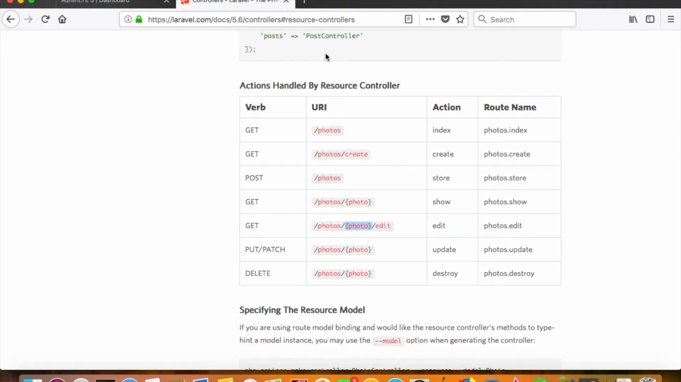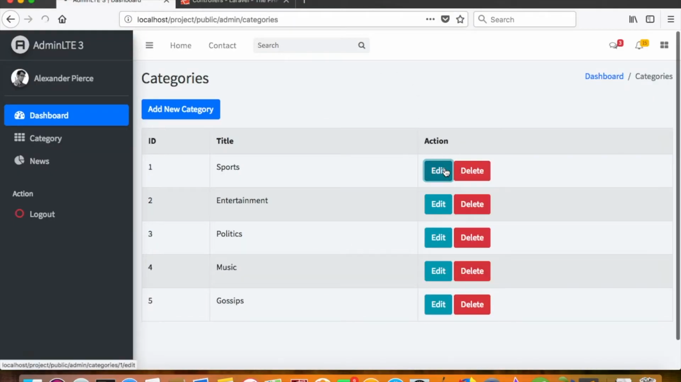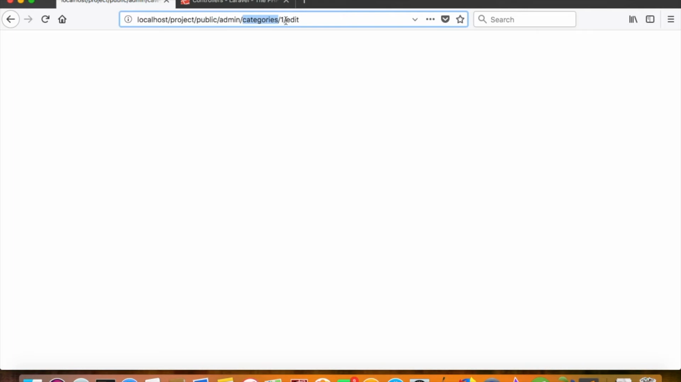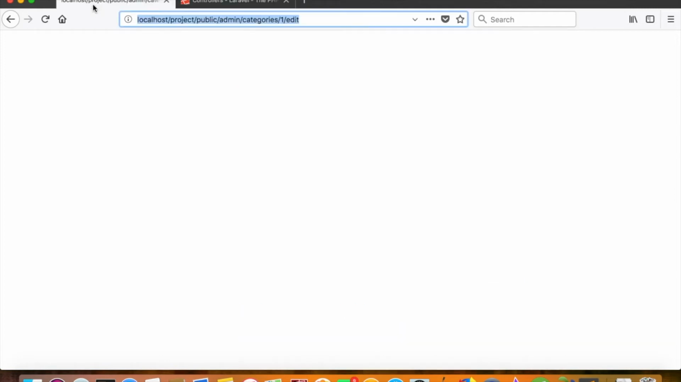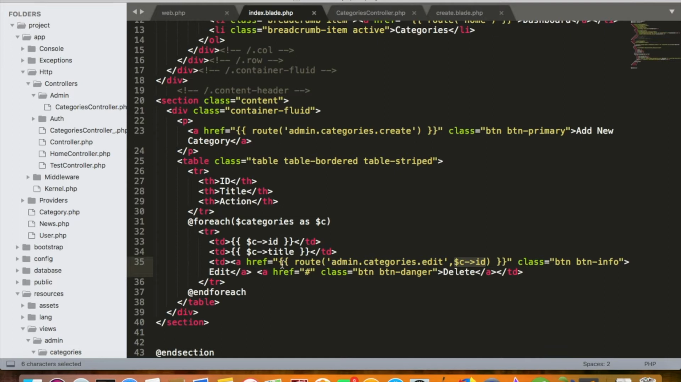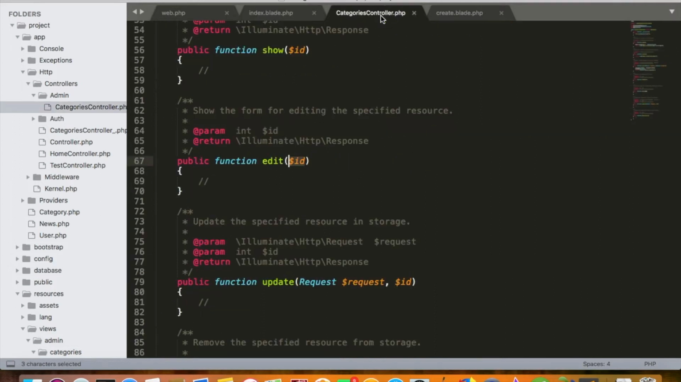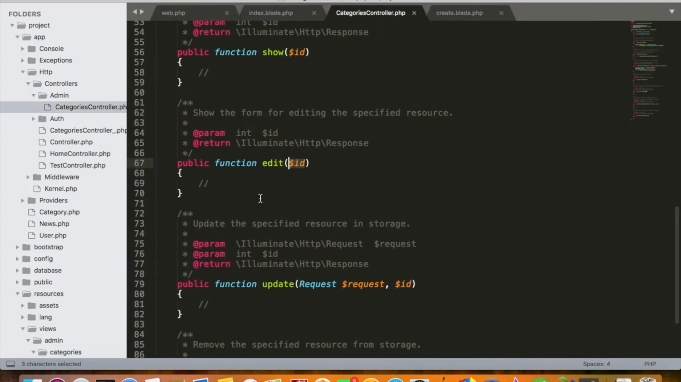Now once we click on edit it will take us to categories/1/edit as displayed over here. So photos/1/edit. Okay, so this is the first thing that we covered. We gave the link to the edit button in each loop. Now we need to work on the edit page.